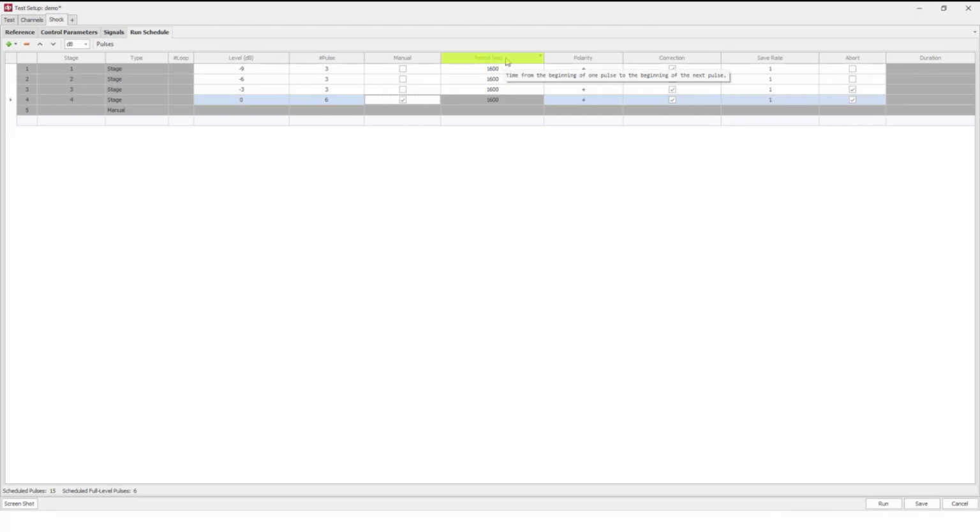Period is the time per pulse. Polarity is the direction of shock. Correction instructs the software to apply pulse shape correction after each shock. It can be useful to disable this if you want all shocks for a stage to be the exact same shape. Save rate defines how often you want the software to save. A rate of 1 means that every pulse will be saved. A rate of 2 means that every other pulse, and so on. Enabling the abort option means that the software will stop the test if the abort tolerances are exceeded.